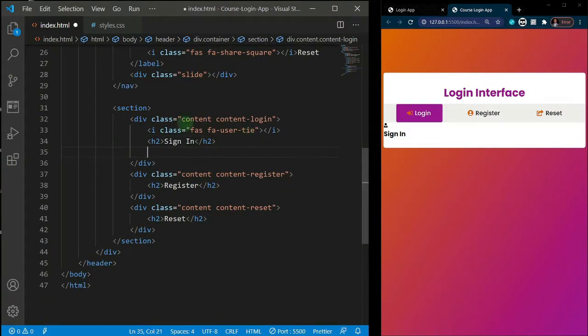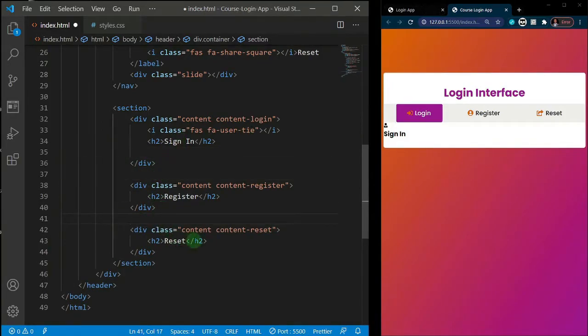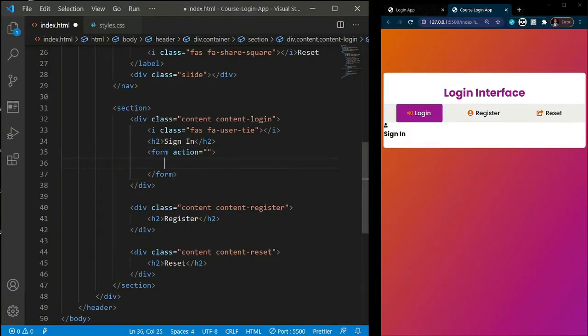We're going to come down here. So let me just separate this. So separate the content 2 and content 3, and just below this guy here we're going to add a form. So let me just say form, right? And I'm just going to leave the action blank.